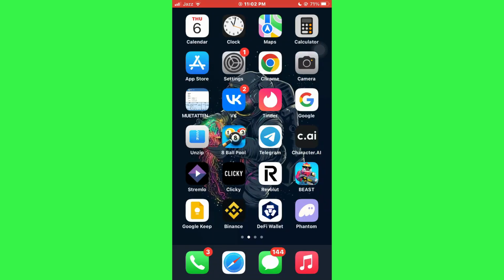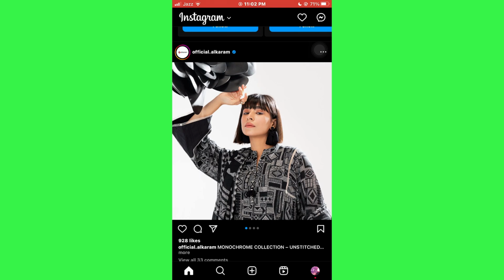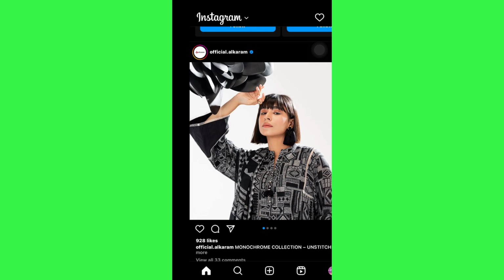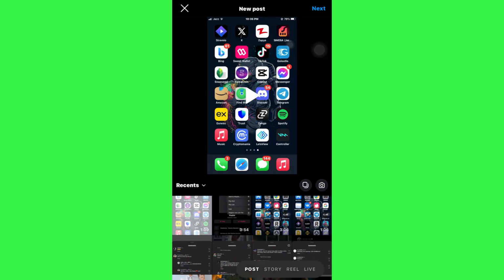First of all, open the Instagram app on your mobile device and make sure it is updated to the latest version available. After that, sign into your account and you will be redirected to the homepage. Here, tap on the add icon at the bottom of your screen and your phone library will open up.